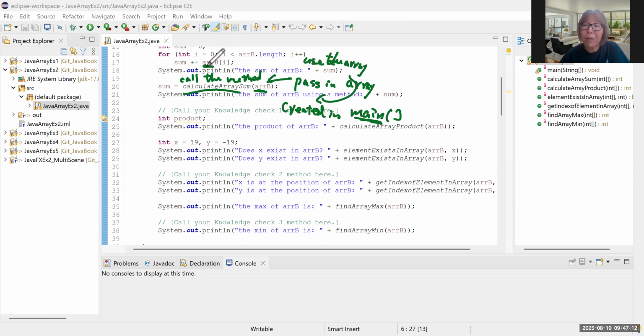The parameter name in the method declaration is for the method. It's not the actual one. The actual one on the heap memory is this one. That ARR is basically just a copy of this ARRB in this regard. It points to the same memory block on heap memory.